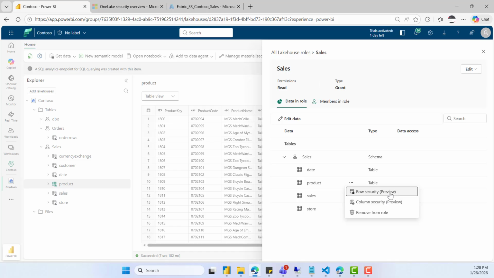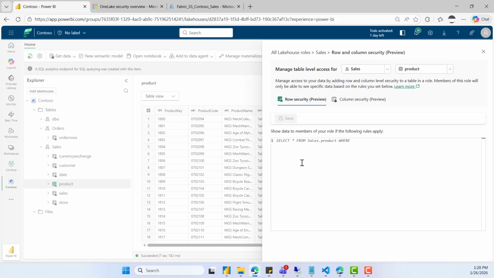So go to row security, and in this row level security, currently it supports only the select statement, where you have to write a select statement like this: select star from the product name, where you have to specify the condition, right? So let's say we can specify color equal to maybe black. So this is how currently we can define the condition for the row level security.